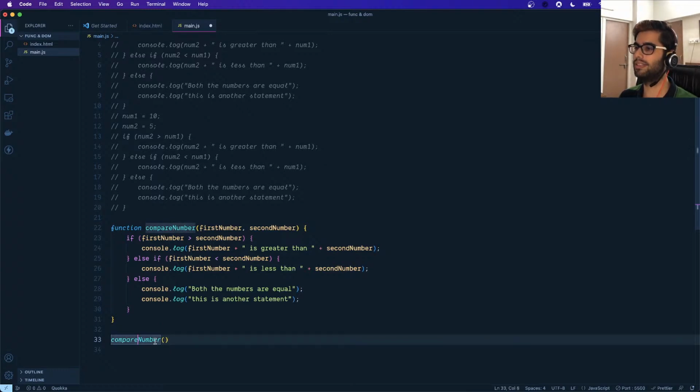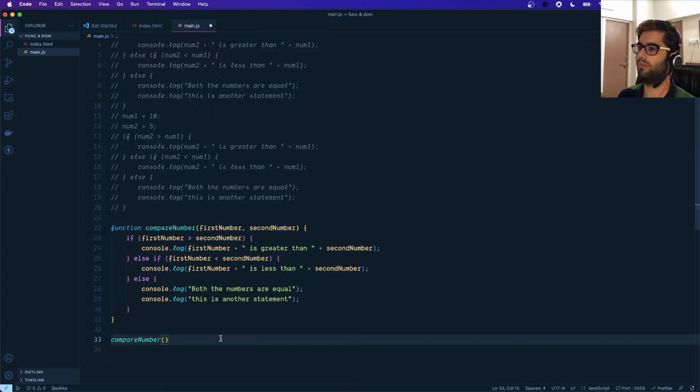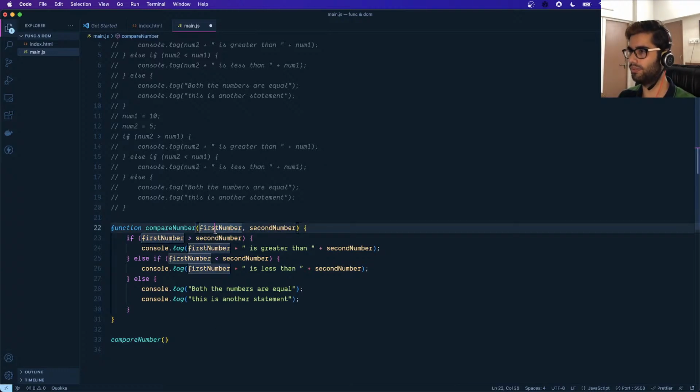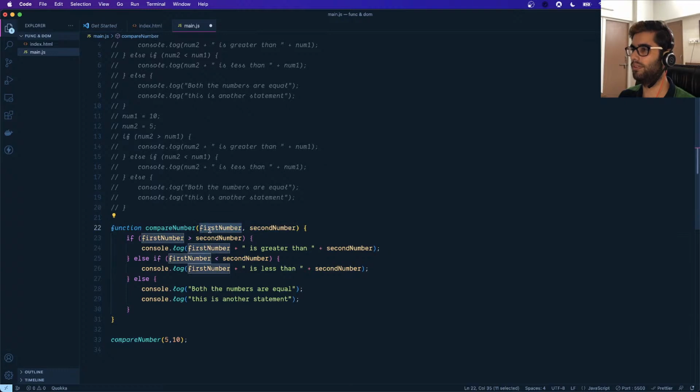Now since this function accepts parameters, you can also have functions which do not accept anything, but since our function accepts inputs or parameters, we need to call it with values. Suppose we want to check whether 5 is greater than 10. So we are passing 5 and 10. 5 will be assigned to first number, and the value 10 will be assigned to second number, and then our code will be executed.